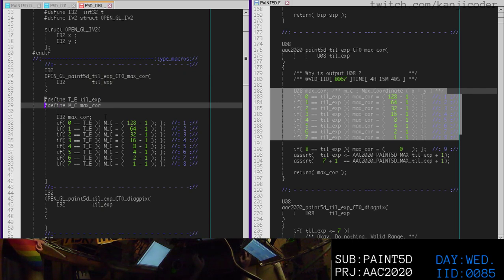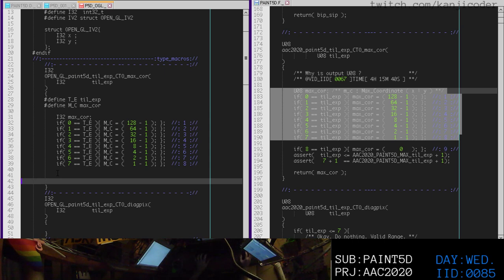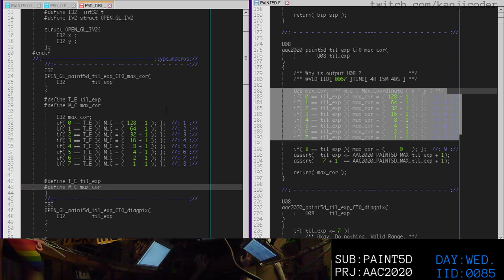Now, we might want to... I usually like to anchor my defines, like if they're for a specific function, usually I would put them on the outside, but in this case, because of the difference with how we're writing this code and how these sections need to be, I think this is the cleanest way to do it. So, undef. Okay. Tile exponent, max chord.